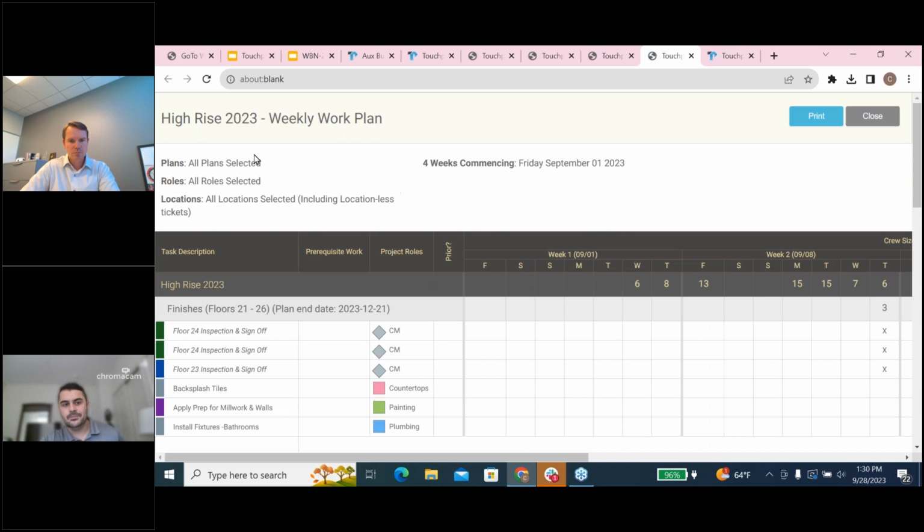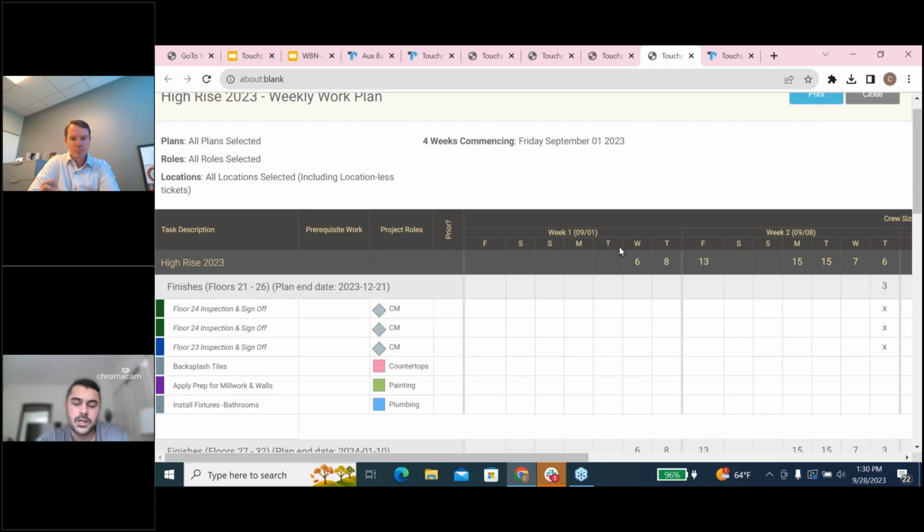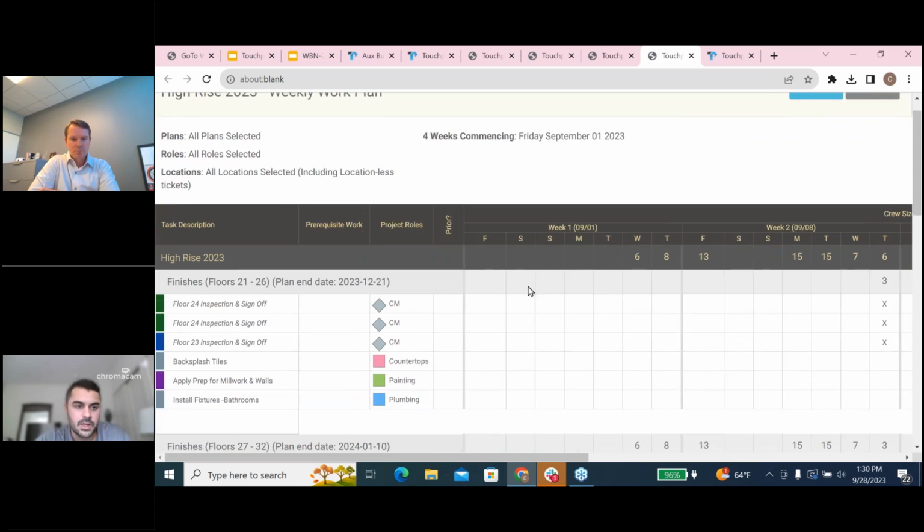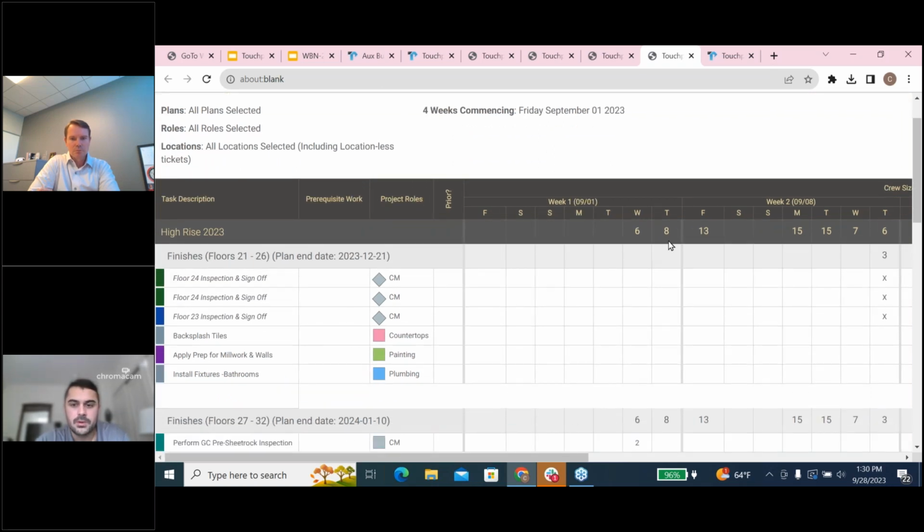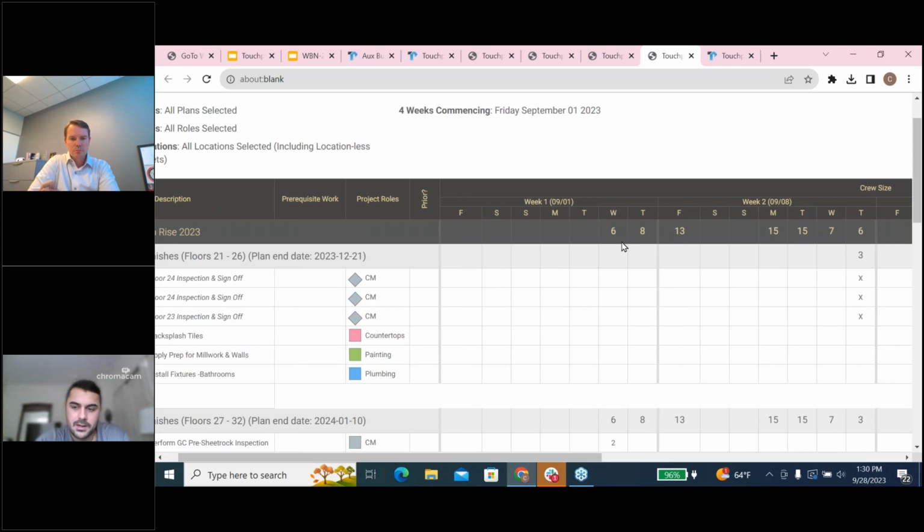This can all be generated by role, by plan. If I just want to look at the concrete person or the plumber, if I just want to look at a plan for specific dates, you can really get as granular as you want. But I just did it for 4 weeks. Let's look at a weekly work plan for the whole demo project. So for someone like Sean, he can quickly pull up, okay, I've got my total crew size at the top.